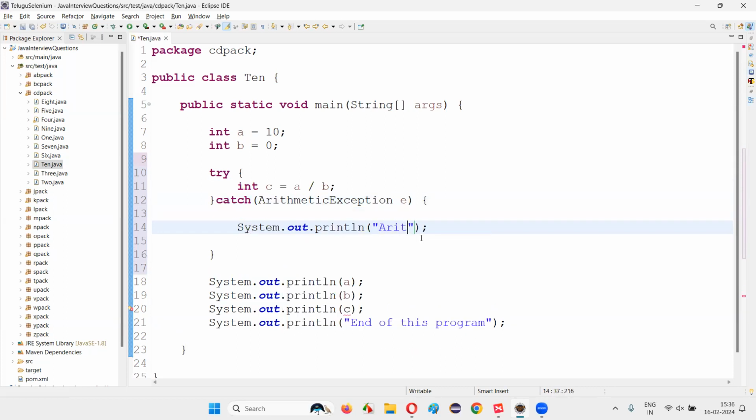Or I can even write a normal print statement like System.out.println("arithmetic exception got handled here"). Like that I can write. But there is a problem here.